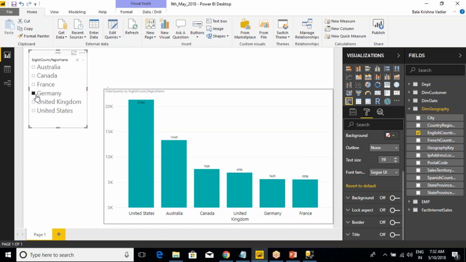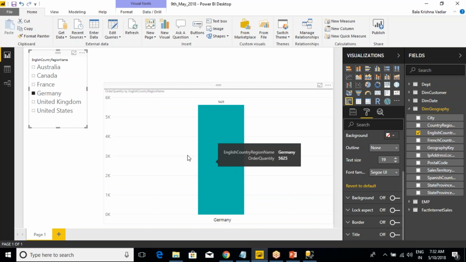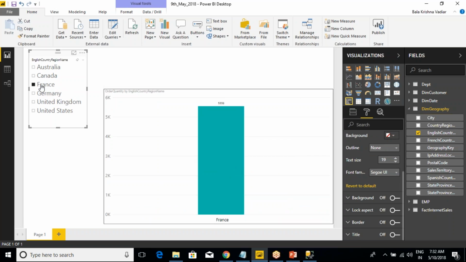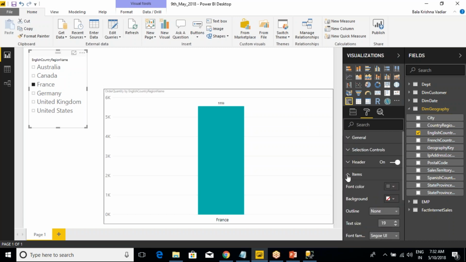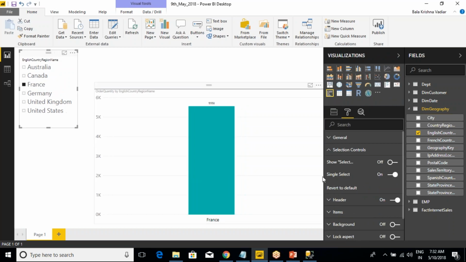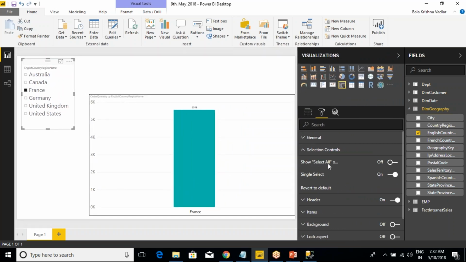Okay, so now if you select Germany, it's filtering Germany only. If you go for France, it selects only France. My requirement is I would like to select two countries, Canada and France. If that is the case, we need to do a little bit of formatting. The first and foremost thing is selection control. We need to enable the multi-select option. See this one, select all, it has been disabled, enable it.